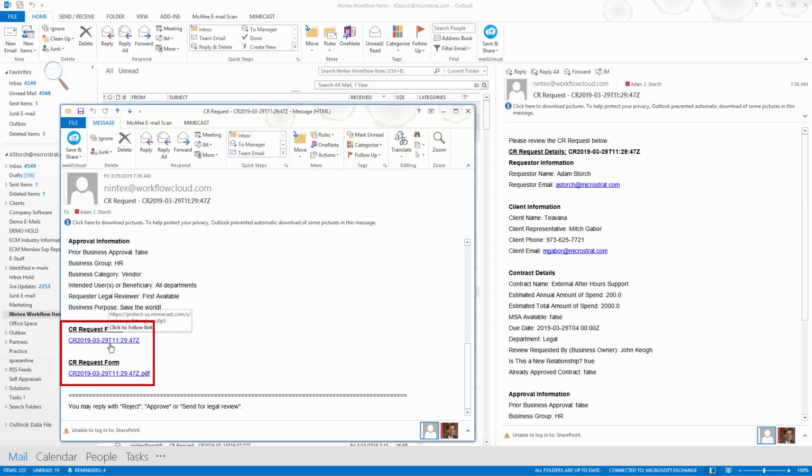If I scroll down to the bottom, you'll see two links, one to the CR request folder, so that's the folder structure that was automatically built in Box by virtue of the information we entered in the form, as well as a memorialized version of that form in a PDF. So it took the form and converted that to a PDF. So let's click on this link here to go to the folders that were built in Box.